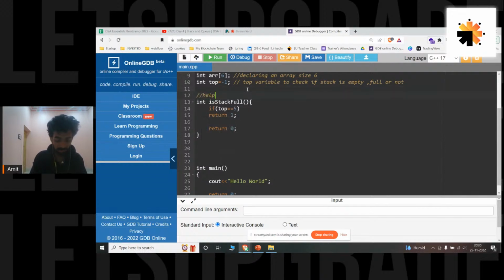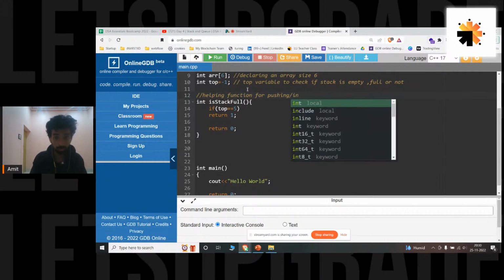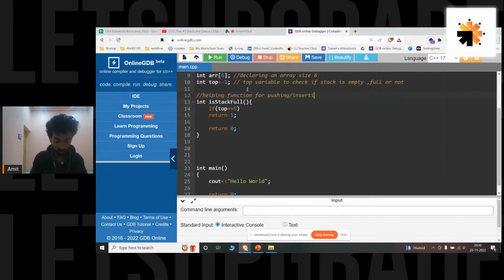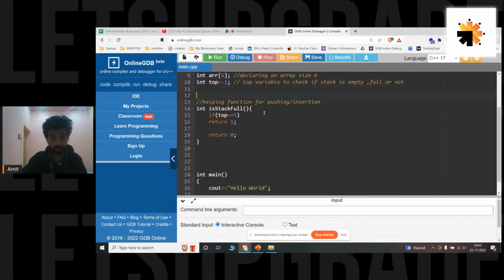This is helping function for pushing or insertion कह सकते हो, insertion, helping function for pushing or insertion. Okay, so this is the helping function. Now I'll write for what? Actual function, that is push.